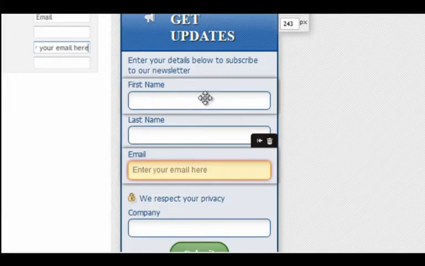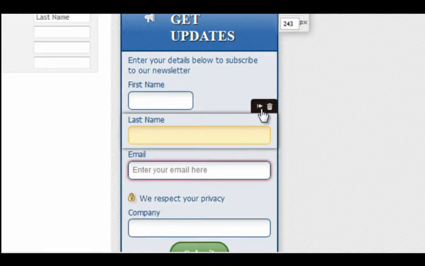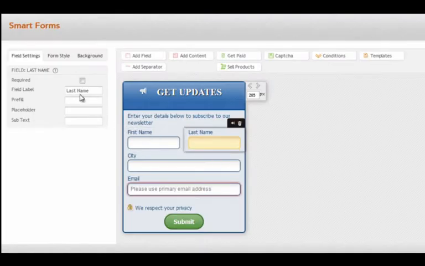You can change the order of the fields and make the first and last name field appear side by side at the top of the form by shrinking them both. The last name field just pops right in next to the first name field.